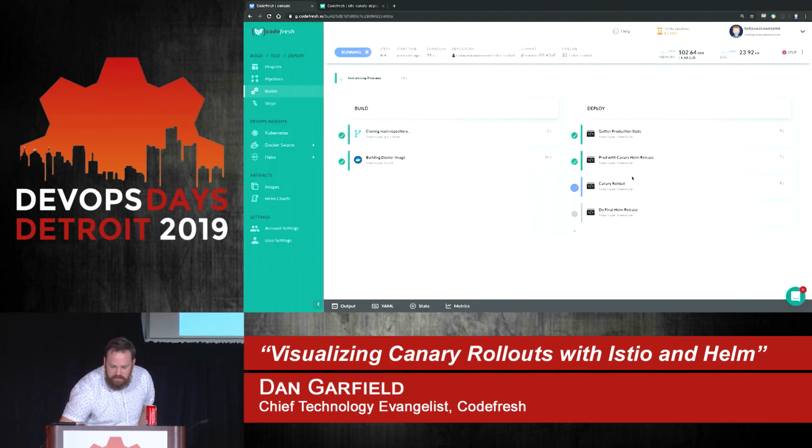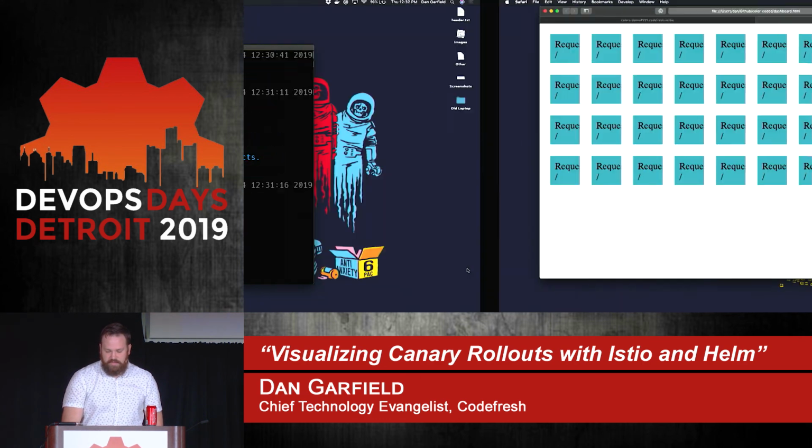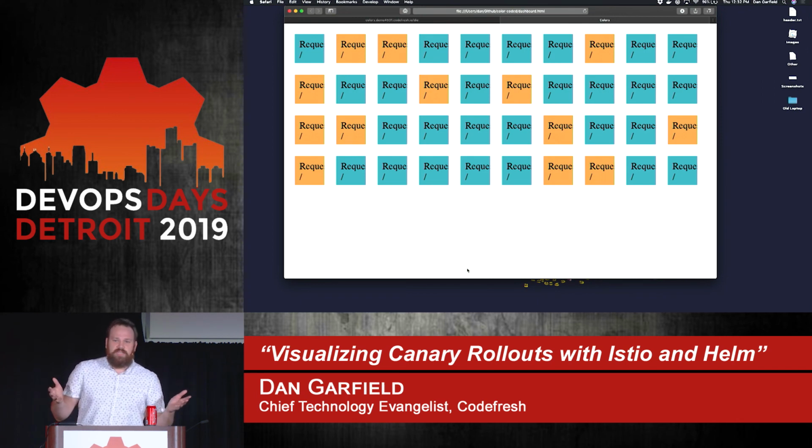So now the Canary release has happened. If we look at this Canary rollout, we can see that I've actually set it to send 35% of traffic at a time to this new version. So if I refresh this, you can see now about 35% of my traffic is showing up as yellow. So I've done my deployment. Now 35% of the traffic is going to the yellow version.